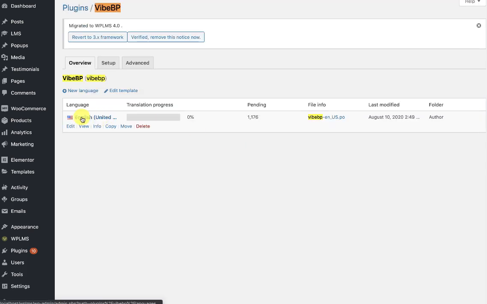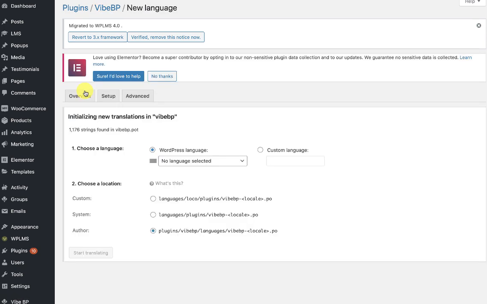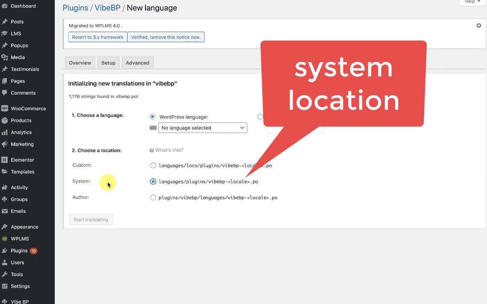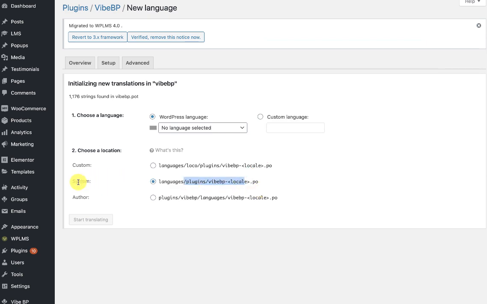Here you can edit the language or create a new language. When you are creating a new language, we recommend using the system location for saving the custom language. Using a system location means that when your theme is updated, your translations are not overridden. Just to see how translations work, I'll go back to the overview section.